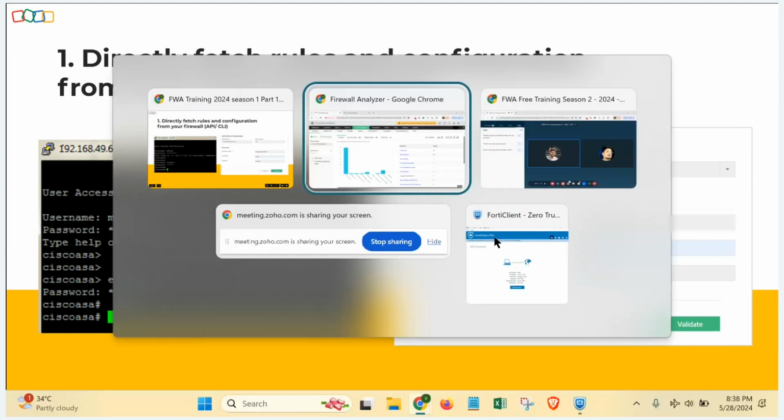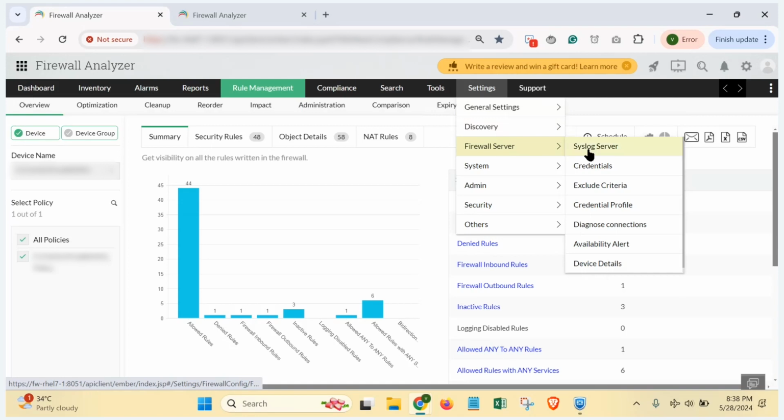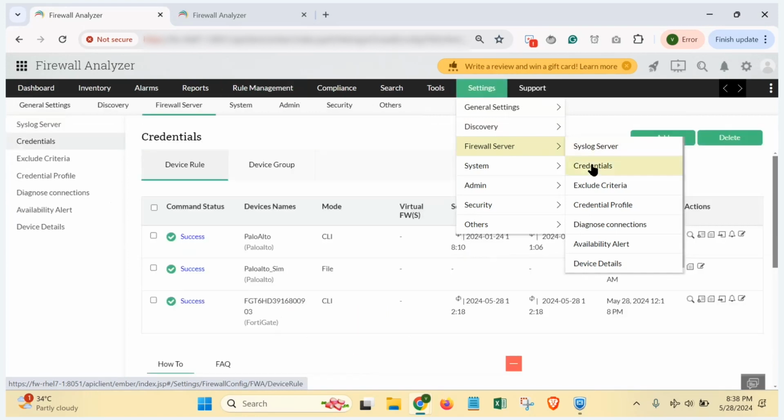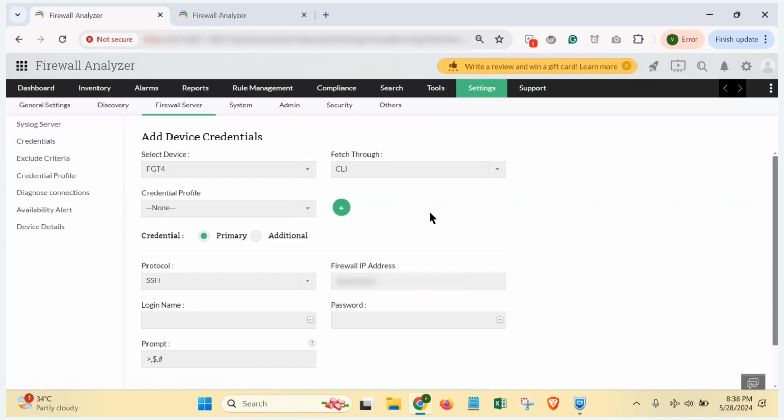Right. So for the demo, I'm taking you to the product UI. So here I have this configured. All right. To show you how the device can be added to device rule, you go to settings, and under firewall server, you click on credentials. All right. So look at it, we already have added multiple devices, and the status of those additions can be checked over here. So in order to add a new device rule, you simply have to click on add, and over here you'll have to choose your firewall device, and then you select the option by which you want to add. And it can be CLI, API, or file, which would be the second method I'll discuss shortly.